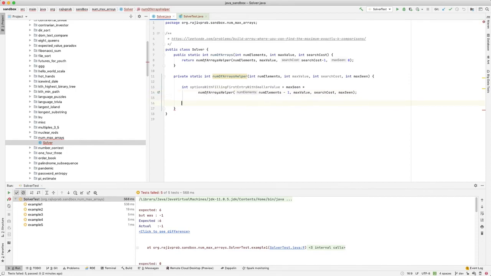The second thing to consider is, what if you fill it up with a number that's greater than the max seen? First value equals max seen plus 1. Value.